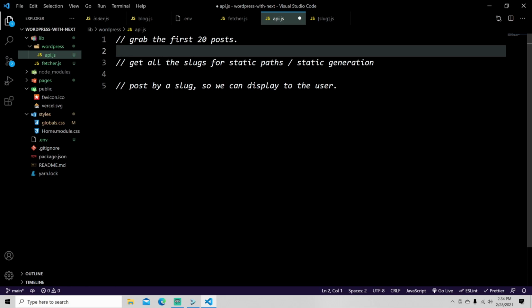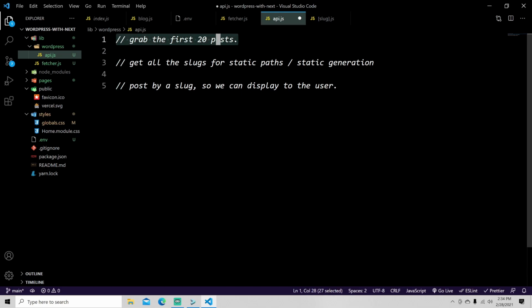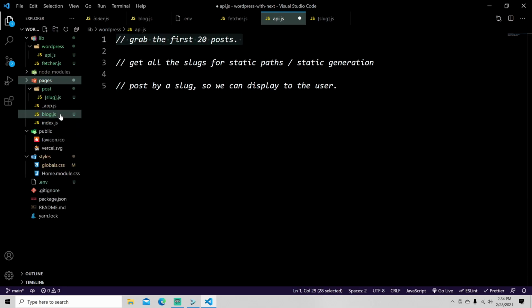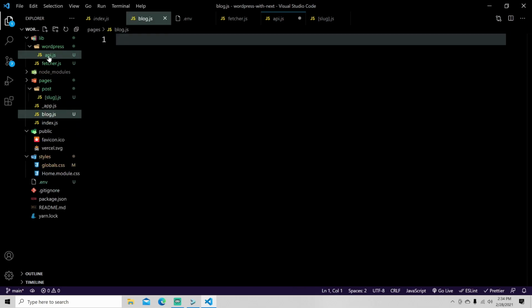So what we could do now is flip back to the code and let's build out our first one, as that's going to be our blog.js page. And then we can come back, create that, make sure that that is displayed to the user correctly. And then we can start actually making the static generation of paths so that our slug is ready to go.